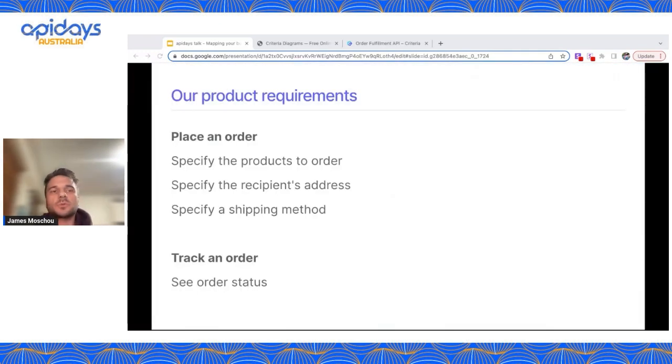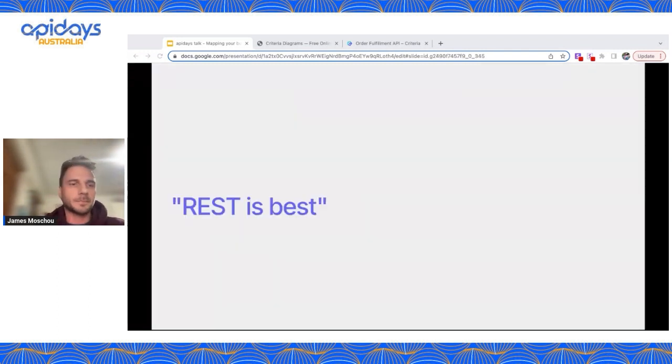Here are our product requirements. Pretty simple and pretty high level. Hopefully your product manager is going to flesh this out a bit more in the real world, but for now, it's pretty simple. Let's place an order and then track an order. And then in order to place an order, we need to know what we're ordering, who it's going to, and how it's getting there.